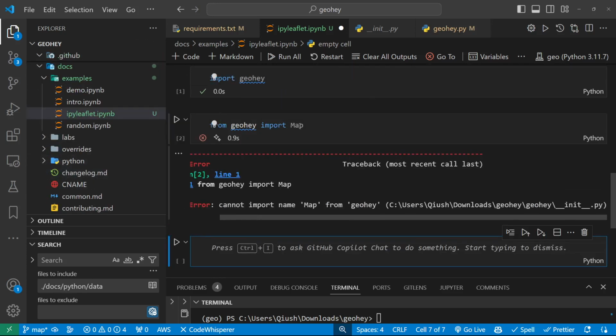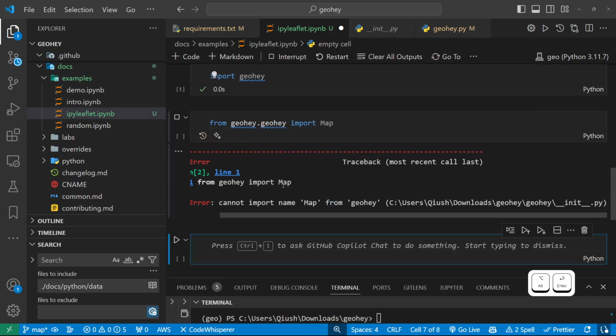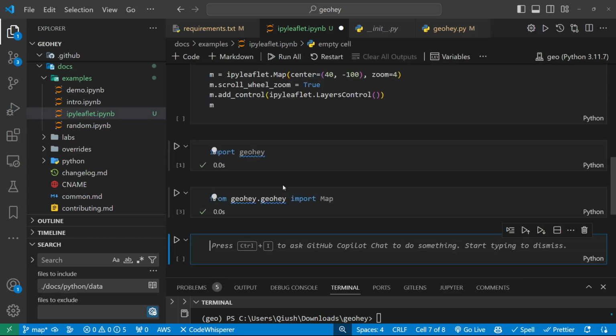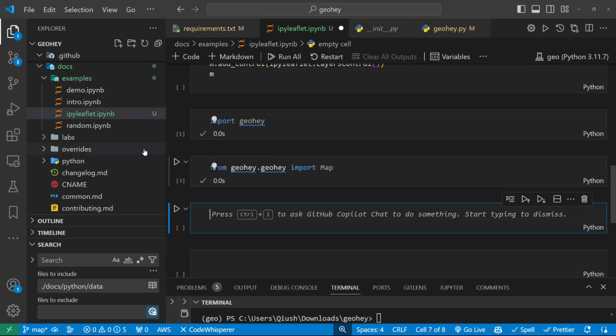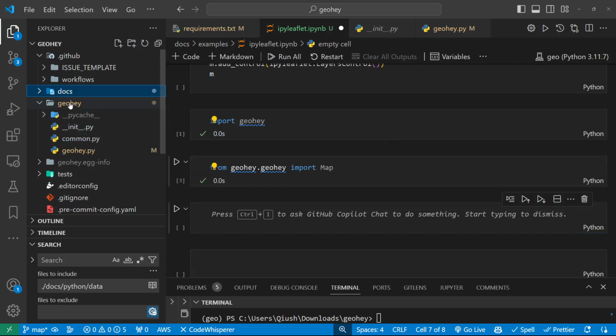Oh, sorry. Be like this. From geo here to geo here, import map. Right now it is a little bit inconvenient yet. The reason for this one is if you look at your repository, right? So this is the name.